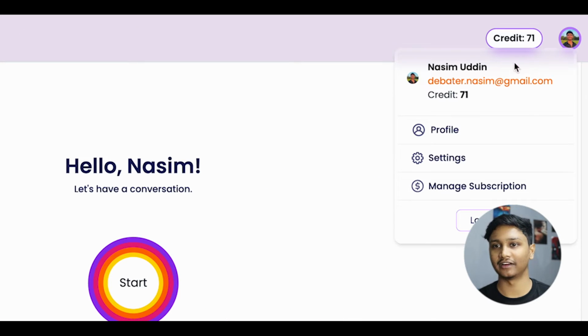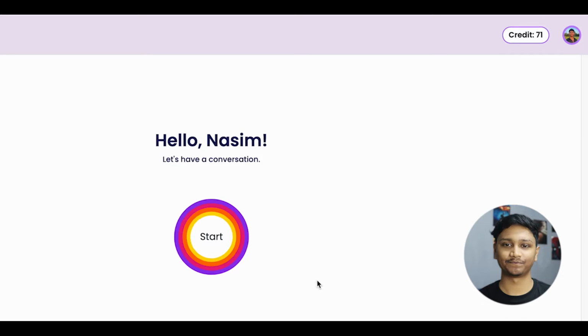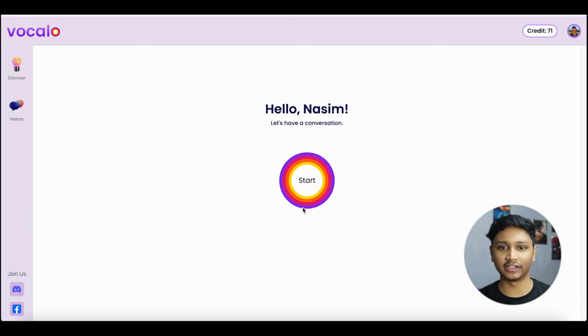So if you click on here, you will see your email, name, and your profile links, settings link, and managing the subscriptions link. And this is the entire screen, and you see in the middle of this screen we have a start button. So if we actually click on the start button, it will create a new conversation.